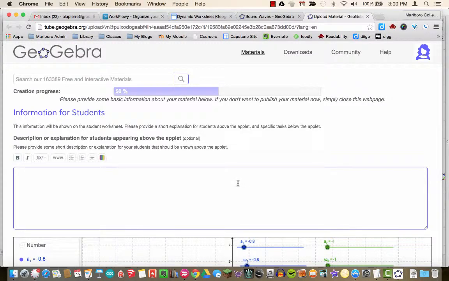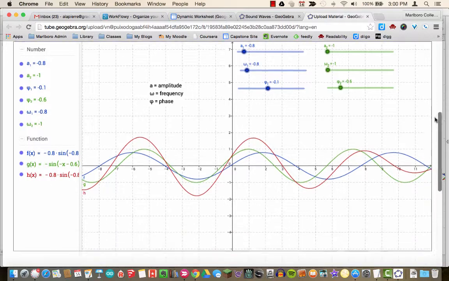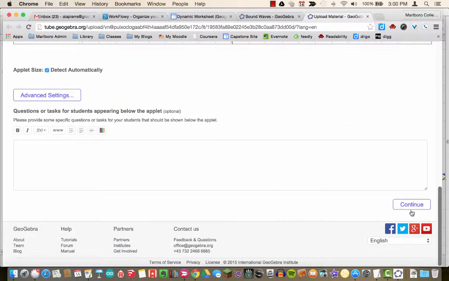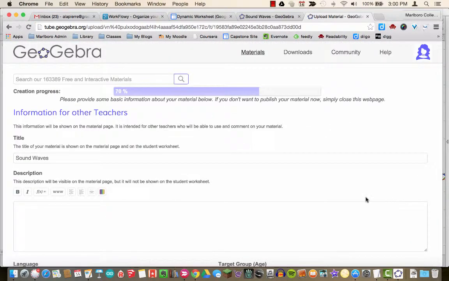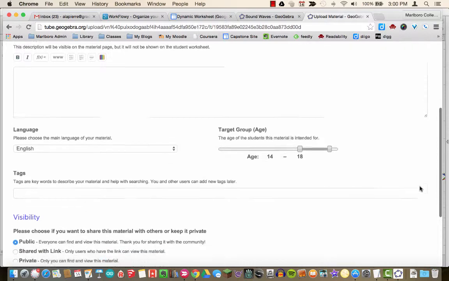There are a few pages where they ask you to give some additional information. The first is directions for students, and it's mandatory if you want to upload your worksheet. When you're done, scroll to the bottom of the page and click Continue. And then you can also optionally add information for teachers who may be browsing the site looking for materials.